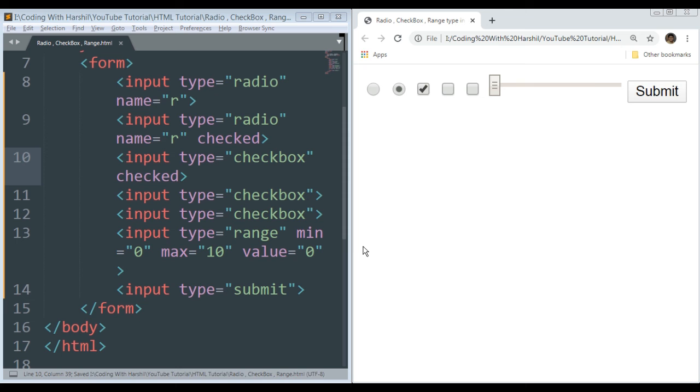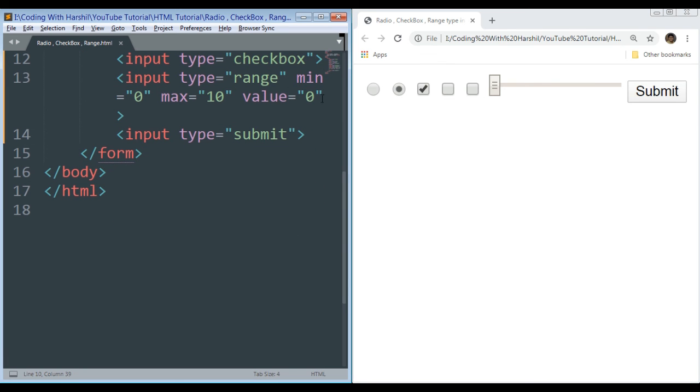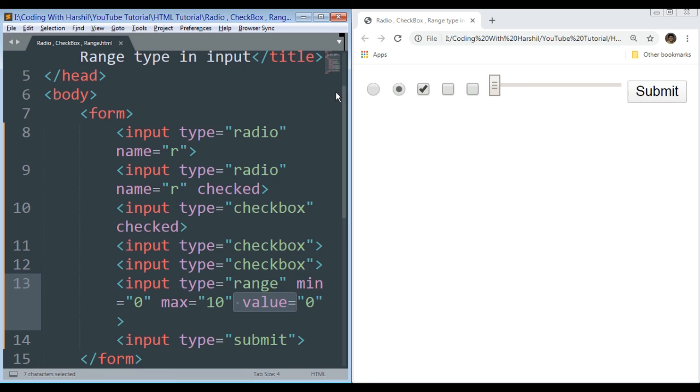You can see like here the default value, value equals to 0, same as here we can write checked, which shows that this language must be there. So that is the thing in the radio button, checkbox, and range.